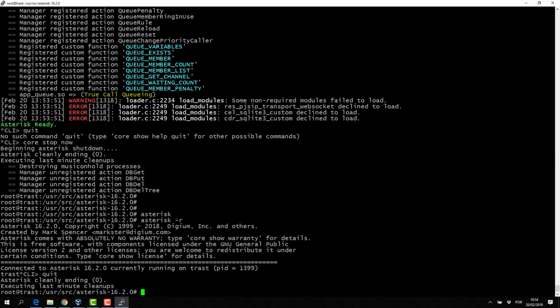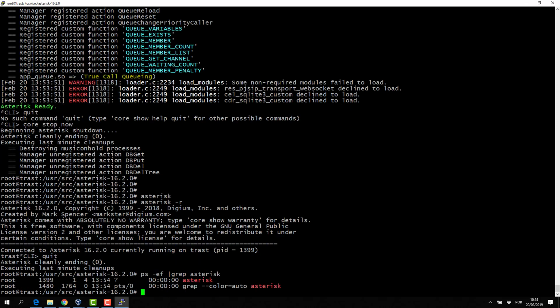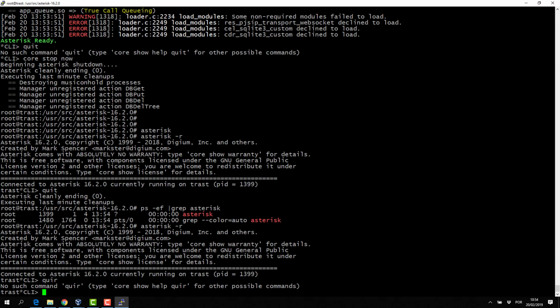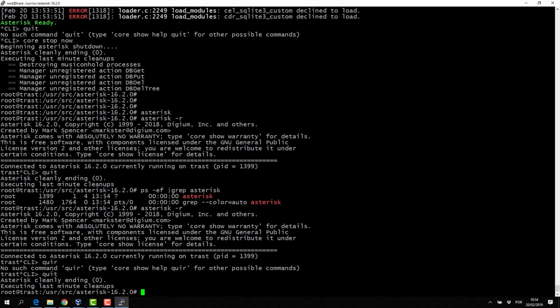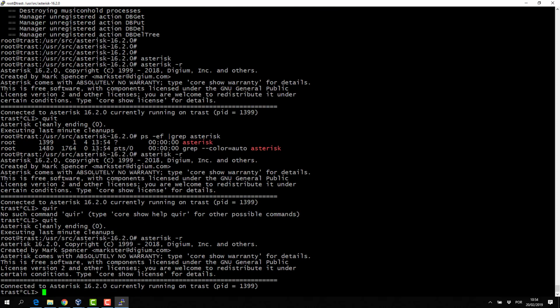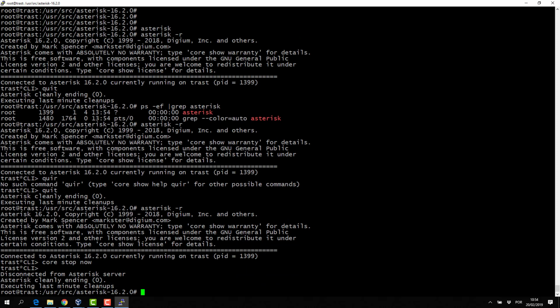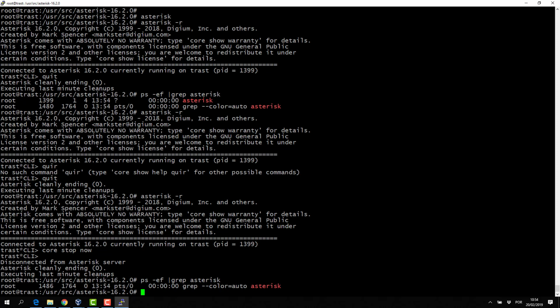Now we are connected to the Asterisk running in the background. So now we can quit. The process is still there, right? It's still running, so everything is fine. We can just connect and disconnect. You can also go to Asterisk, and if you want to stop, you can stop. Of course, stop now. Right, so now we can see that the process is not there anymore.